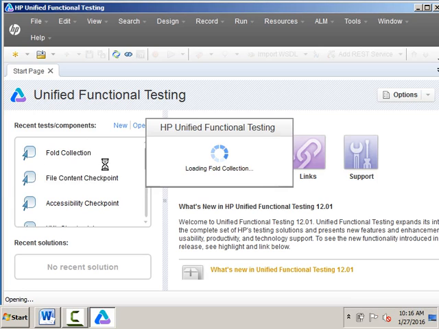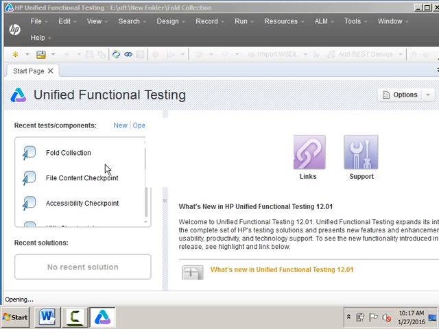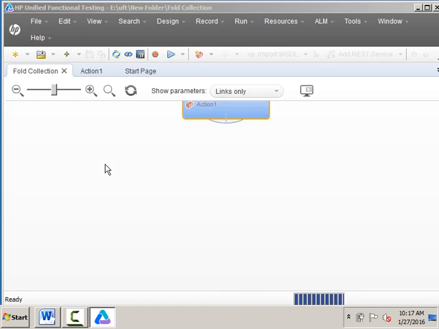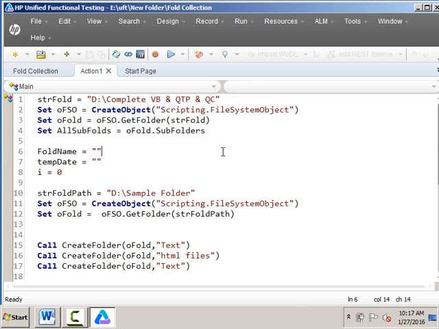I have opened one of the scripts here. This contains only VB script and does not contain any objects. Let it be. We don't need any objects to understand run mode, fast mode, and normal mode. Just let the script get open. Fine, it's open.